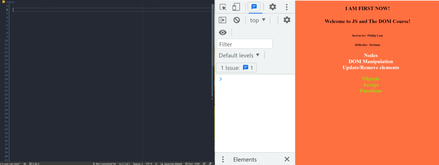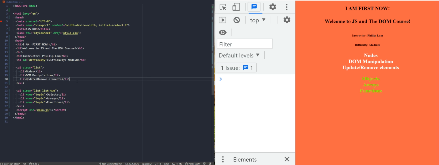Alright guys, in this video, I'm going to show you how to select multiple DOM nodes or multiple elements. Let's start with my favorite way, querySelectorAll. Way 1. Okay, let's look at the index. What if I want to select all of these LI elements, those three and also these three?